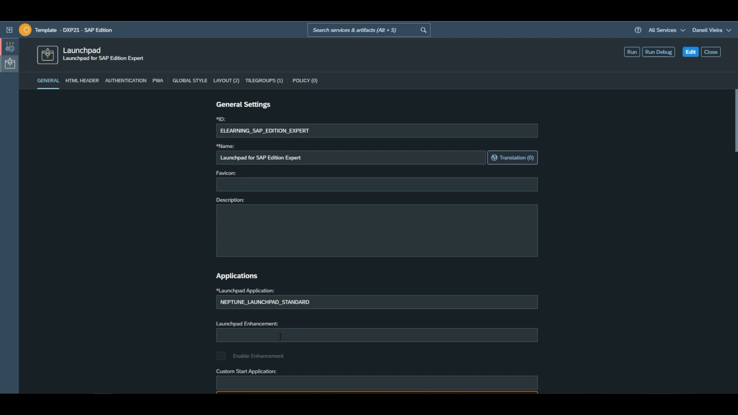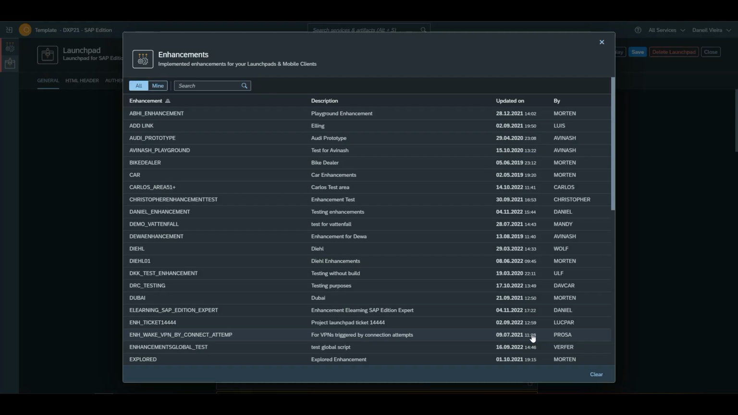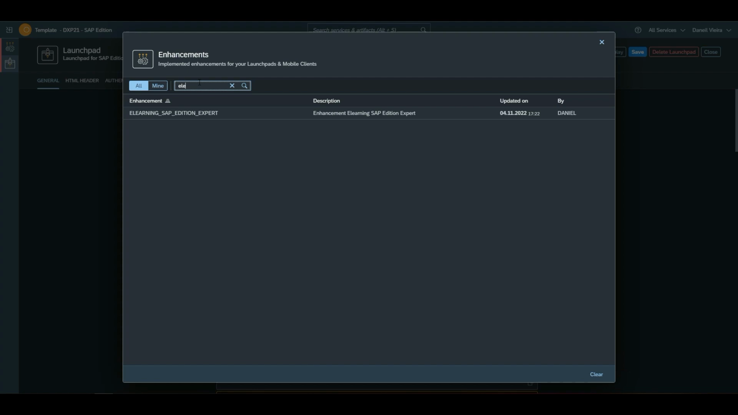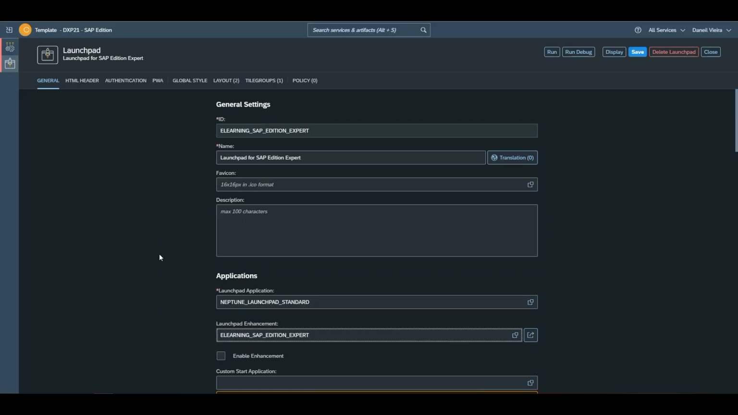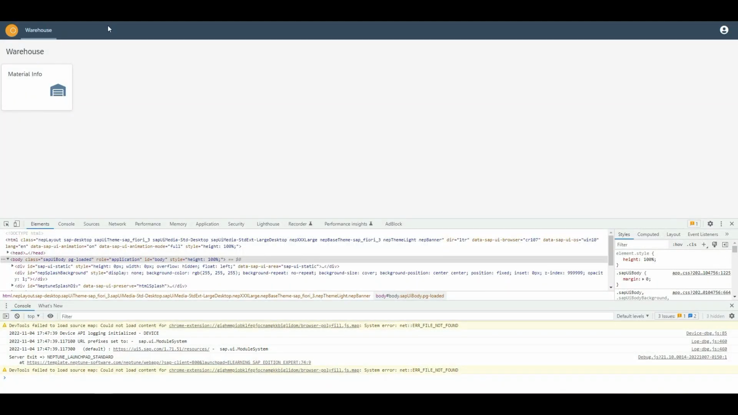So, first, let's enter edit mode, and now we need to search for our enhancement, and we also need to enable this enhancement, otherwise the changes that we made won't take effect. So let's save, display, and let's go back to our Launchpad.